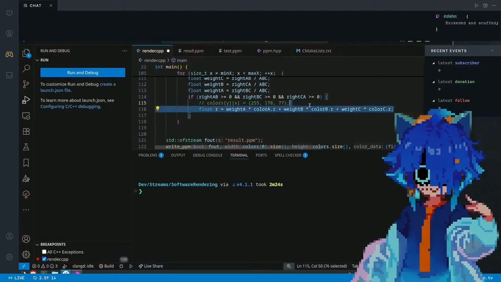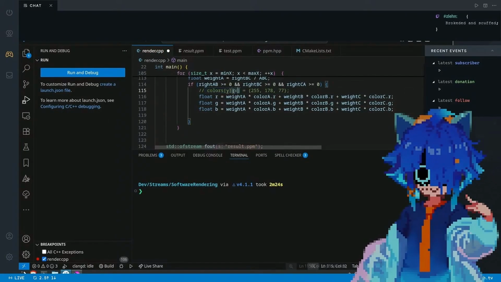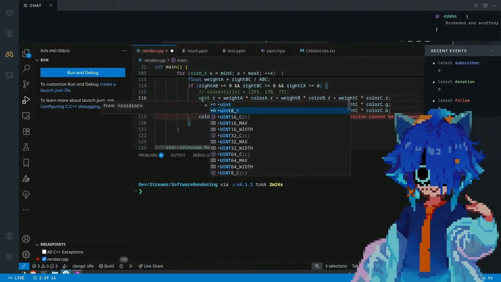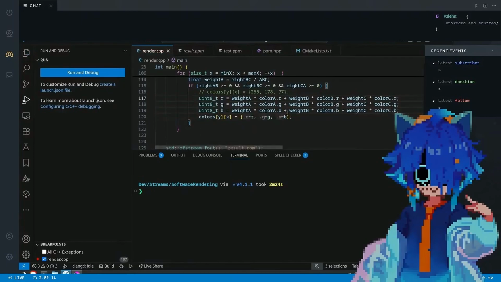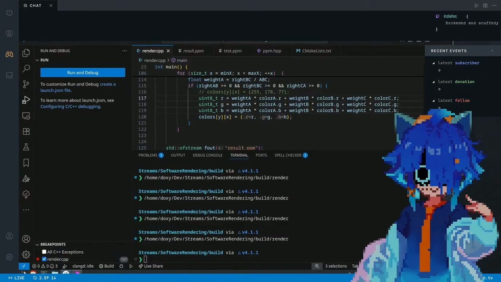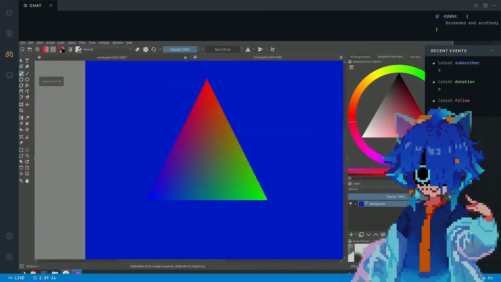We can just take all the colors, multiply them by the weight, and then repeat the process for G and B, and then output colors YXY equals RGB, but it will complain because we want these to be UNATs, just like our color output. So if we now run this, we should get a very beautiful triangle that interpolates nicely from red to green to blue. You notice how richly the colors blend into the browns in the middle here?